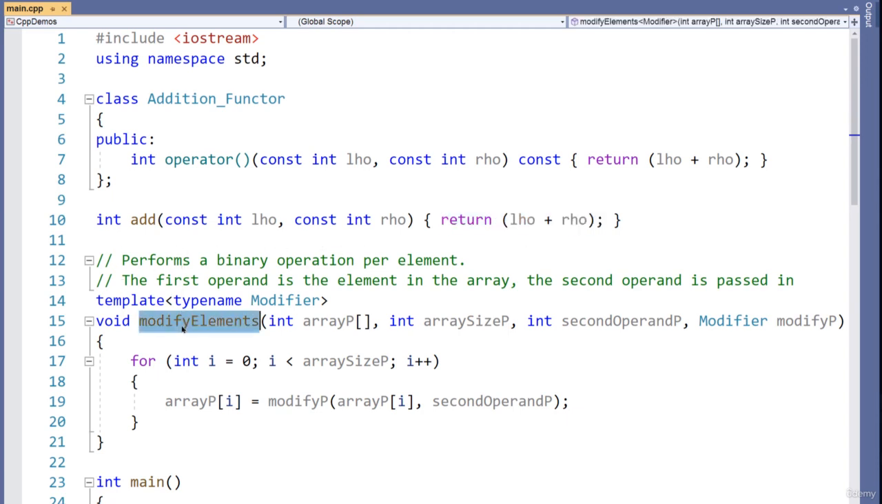And then I have this modify elements function. We looked at this before, but this time it's a bit different, because in this instance it's going to perform a binary operation. Previously it performed a unary operation. The first operand is going to be the element in the array that we pass in, and the second operand is going to be what we pass in as an argument, and that is going to depend on what operation we want to perform. If we want to perform addition, we pass in the element, and the second operand is going to be what we want to add to each element, or what we want to multiply or subtract, or whatever we want for that second operand.